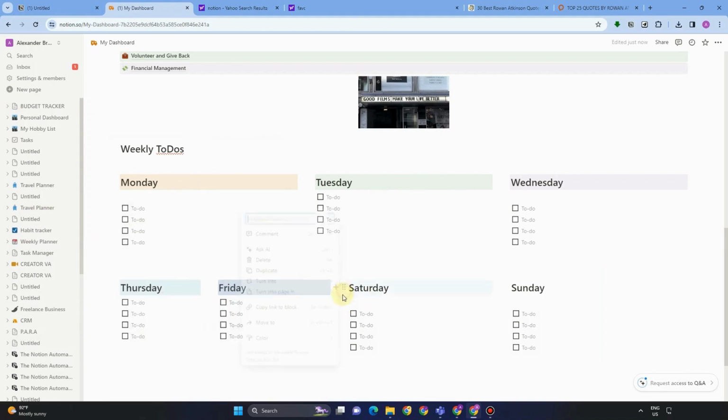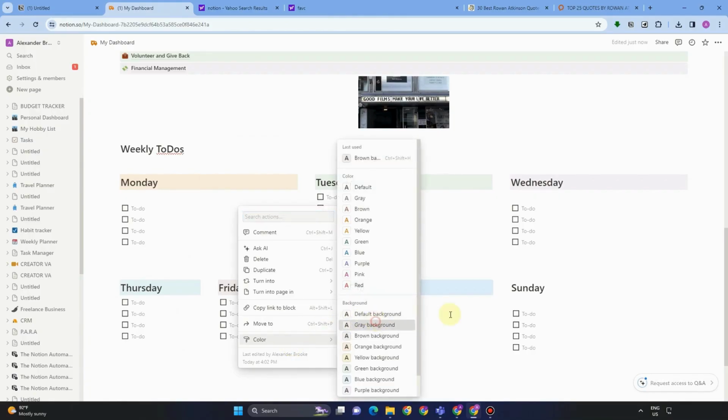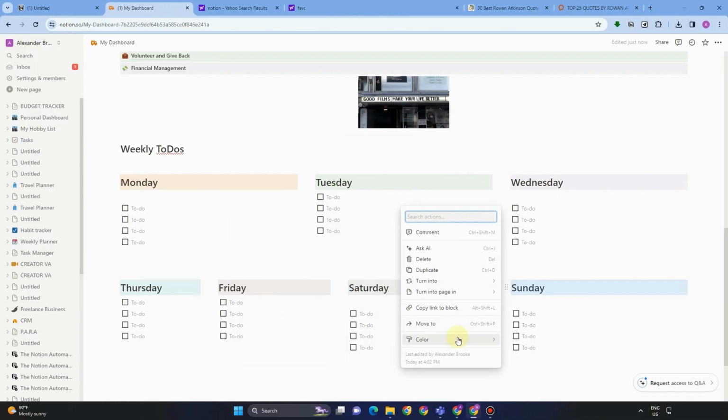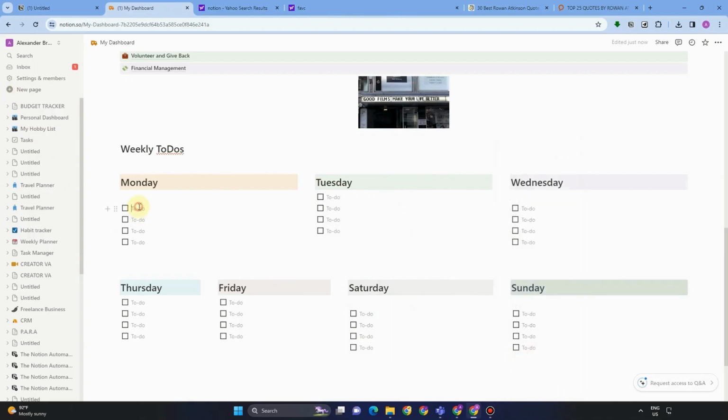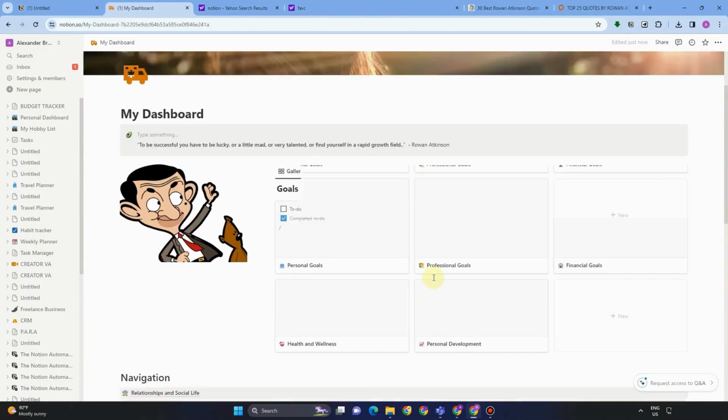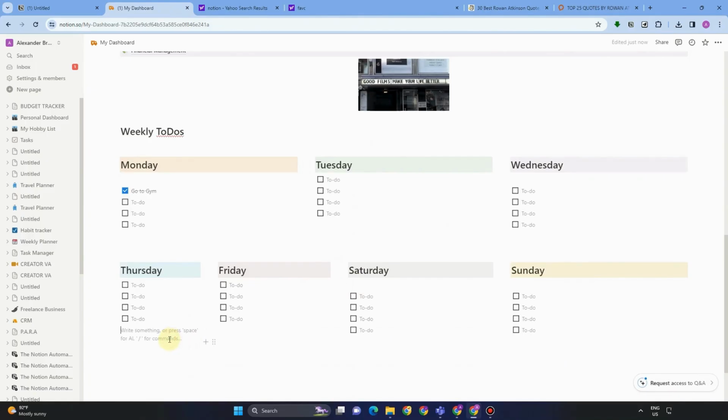So as you can see now, I am changing the background color. Again, all you have to do is click these nine dots beside it, go to color, and then change the background. Now you can easily enter something like, for example, go to the gym, go to the mall, attend a birthday. Everything is up to you. Once done, you can check this, or tap this box. That means it's already finished or complete.